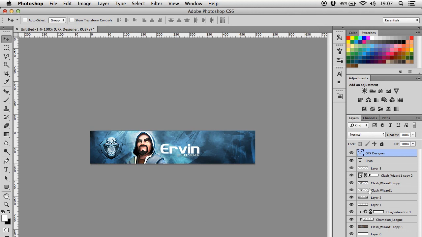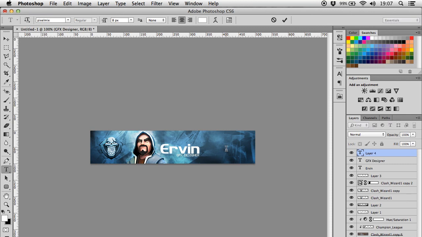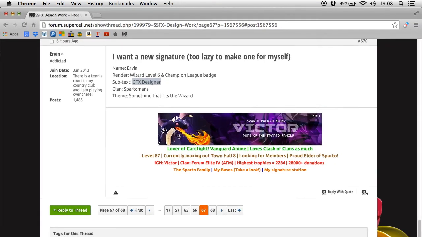And again, I'm going to create another text layer. I'm going to add my watermark, which is simple SSFX. Same again, same font as the last time. I'm just going to place it up here. Okay, I believe he would like his clan name, Sparkmans. So Command V.